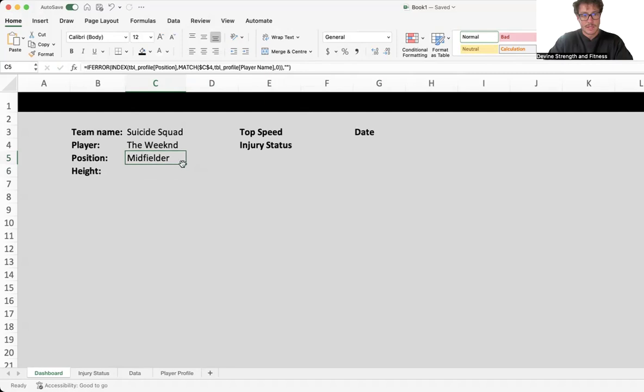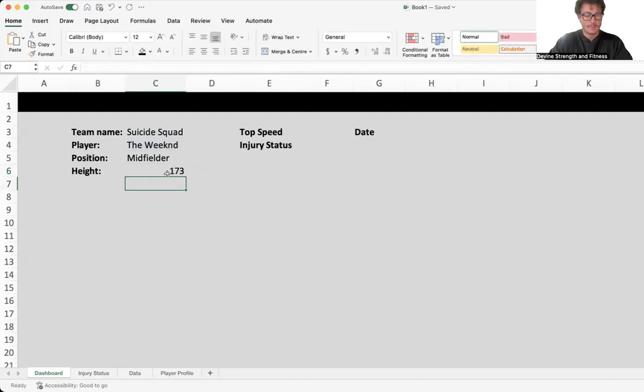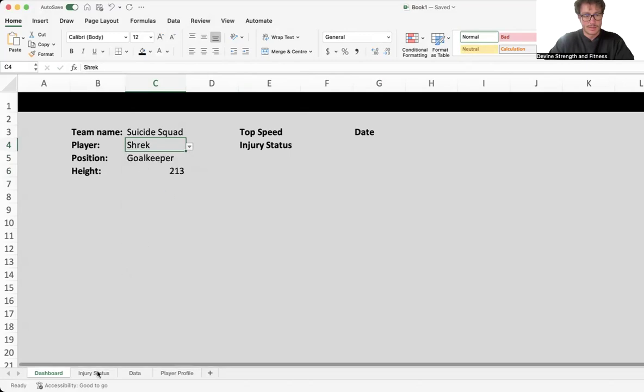Right, so then we can just drag that down for height because we've locked this cell in, and the only thing we're going to change is rather than drawing out their position, we want to draw out their height. And then click enter. Now we can check to see that this is dynamic by just going from The Weekend to Bugs Bunny to Shrek. Okay, Shrek a goalkeeper, that's 213 centimeters.